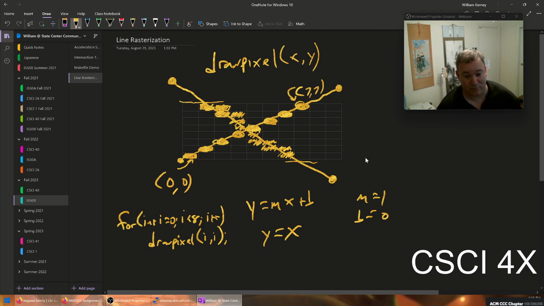So for this really simple case, you can just say for int i equals 0, i is less than 8, i plus plus, draw pixel i, i, and that'll draw all these wonderful 8 pixels here. More generally, though, this is the rows, that's the Y. So you'd have that i there be something like M times i plus B, and then this would just be i, right? Because we're going from left to right, so i would be the X value. So that would work, sure.